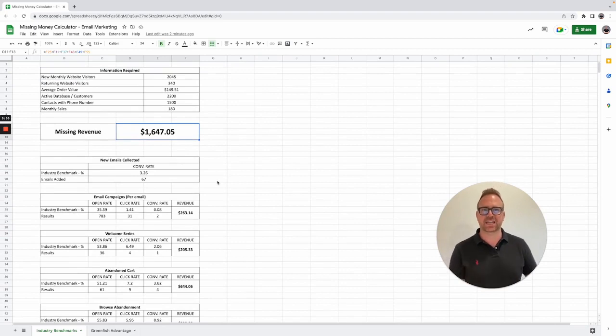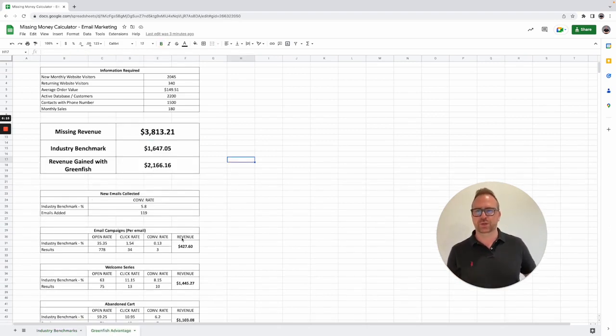Now, what we've actually added into this as well is what we call the Greenfish Advantage. Before I click into that, all the figures are pulled through from this, so you'll see that in a second. It highlights the difference that we can make, and this is using an average of our clients to put in the figures that we actually make for them. So as you can see here, we've got the revenue from the other side, and you can see the difference here. By using Greenfish Marketing, we generally would be able to, using these stats, increase your revenue by an additional $2,000 from what they're talking about here.